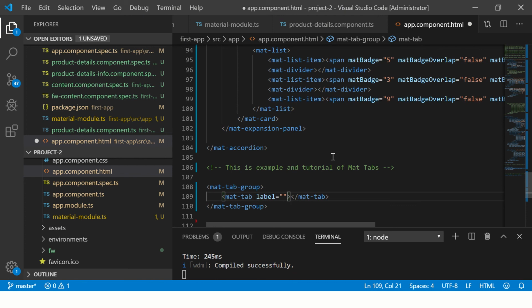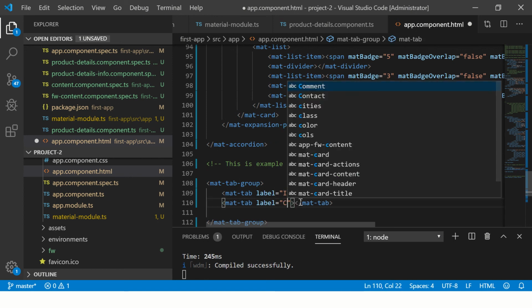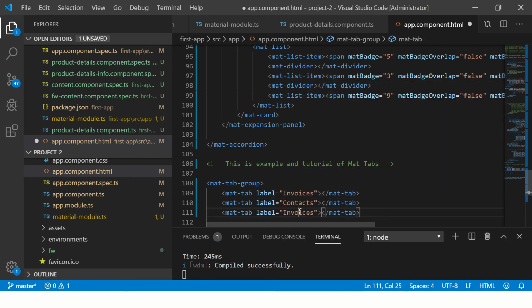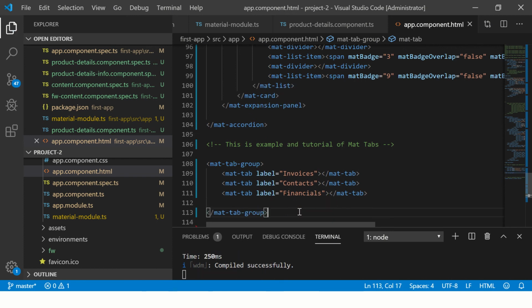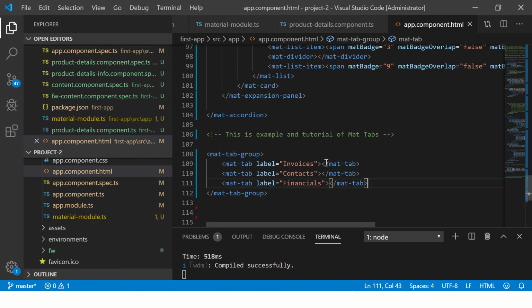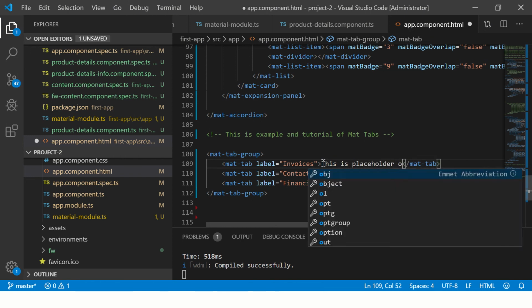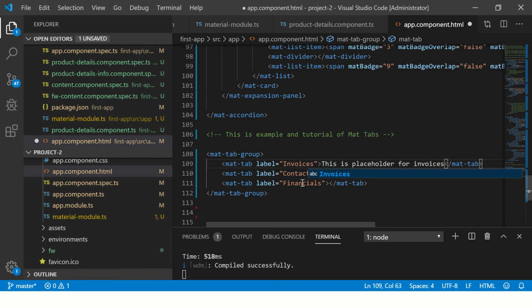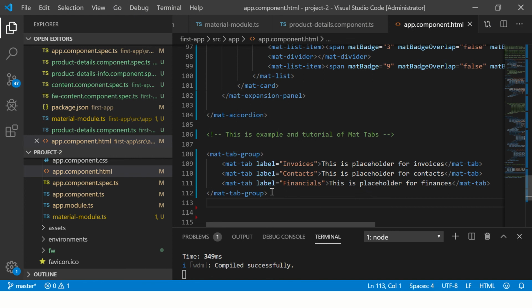So here I'm going to say invoices. The second tab I'm going to call contacts. And third I'm going to call financials. So I've created three tabs and I've given them names. I'm going to copy each of them and put it here, and I'll call it contacts. I'll call this finances. All right, so we have created our tab group and we have created three tabs.